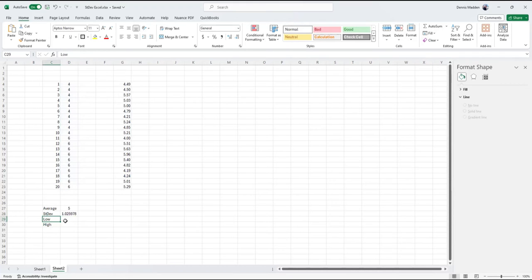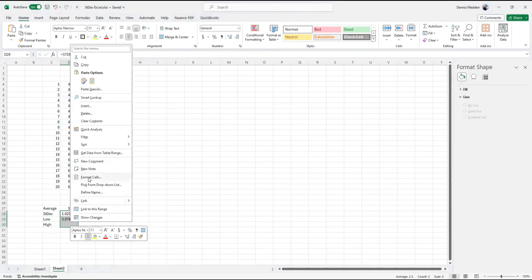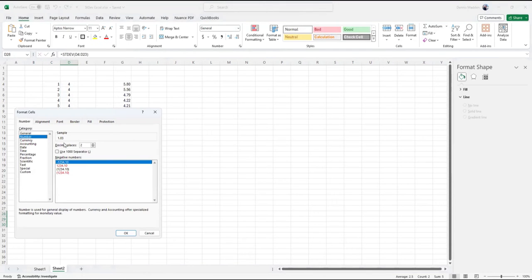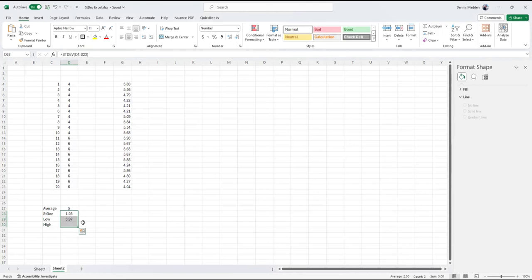So for the low point, we're going to take equals the average minus the standard deviation. There's our low point. Now look, if I wanted to not have it so large, I can go to format, number, and this is the number of decimal places that I can select, and maybe I'll keep it at 2. And now notice all of a sudden it's rounded that off.